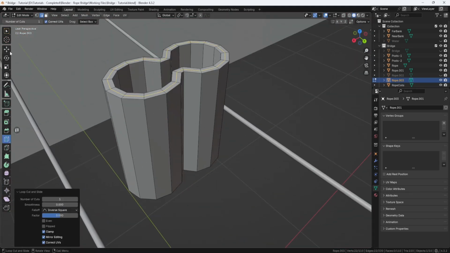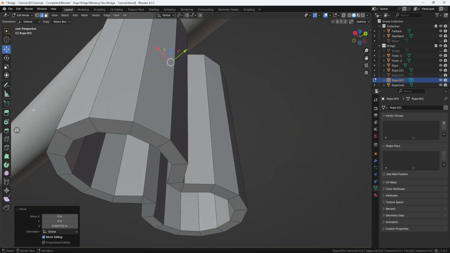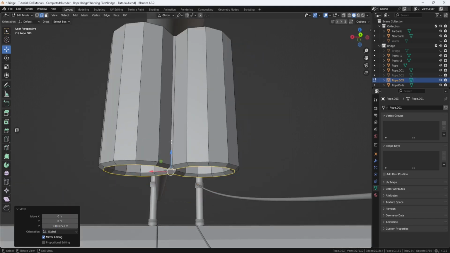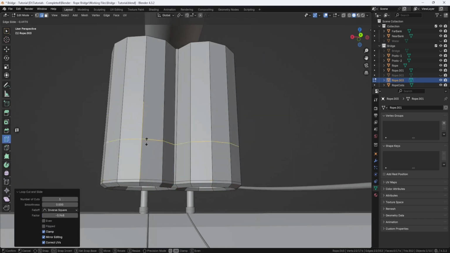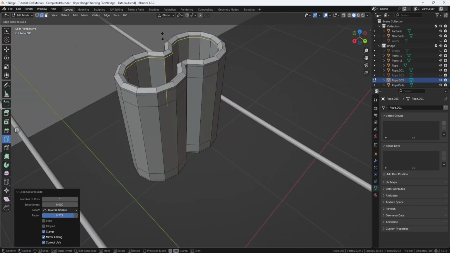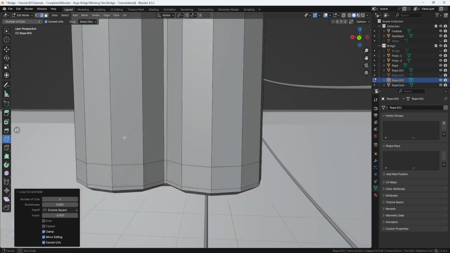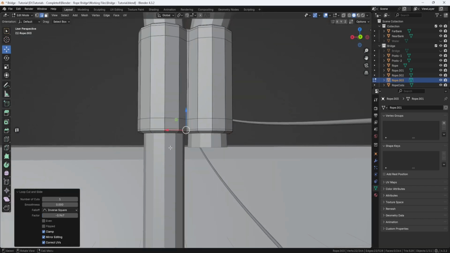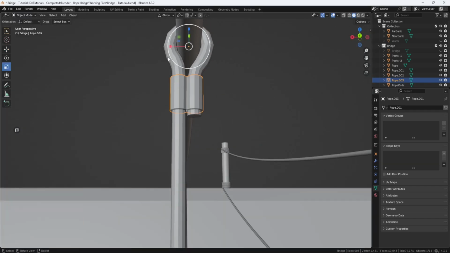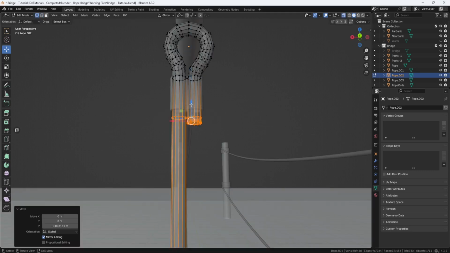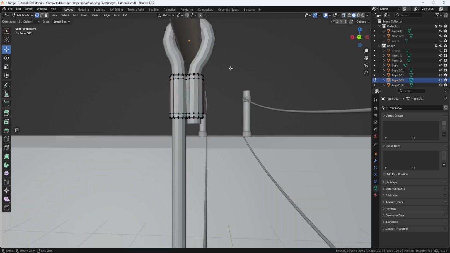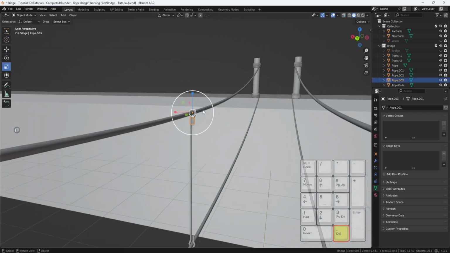Then I'll add an edge loop here and pull it up a little bit. And the same on the other end. And then I'll add a couple support edges here and also here. Then I'll unhide the rope and I'll pull this end down a little bit. Okay, so I think that looks pretty good.